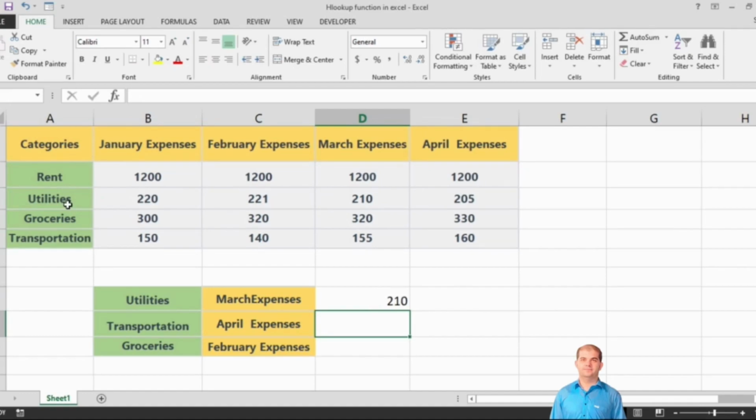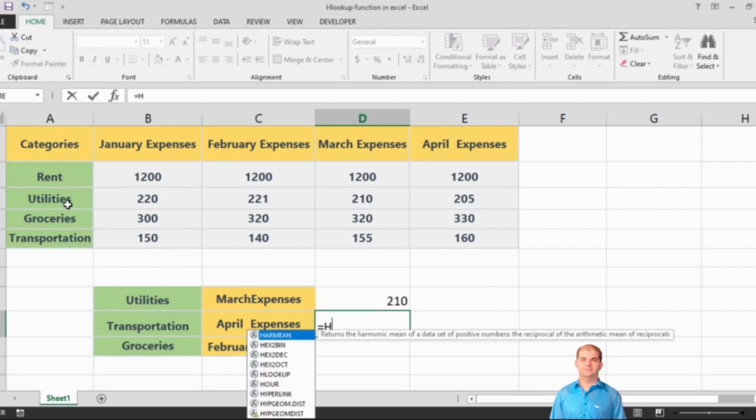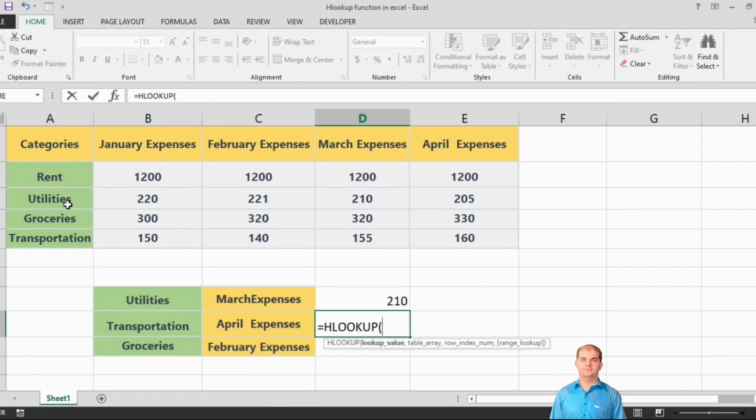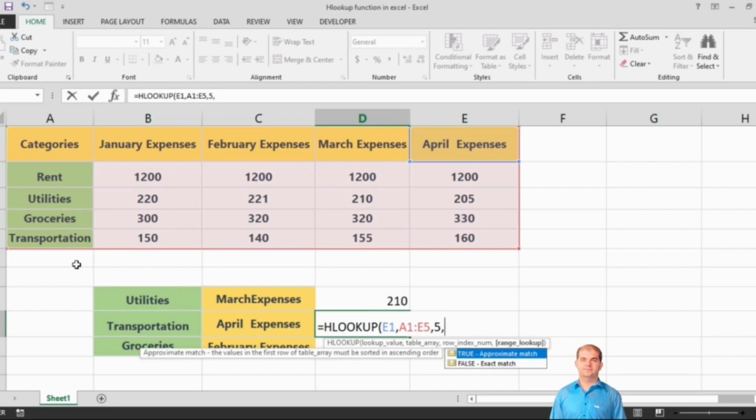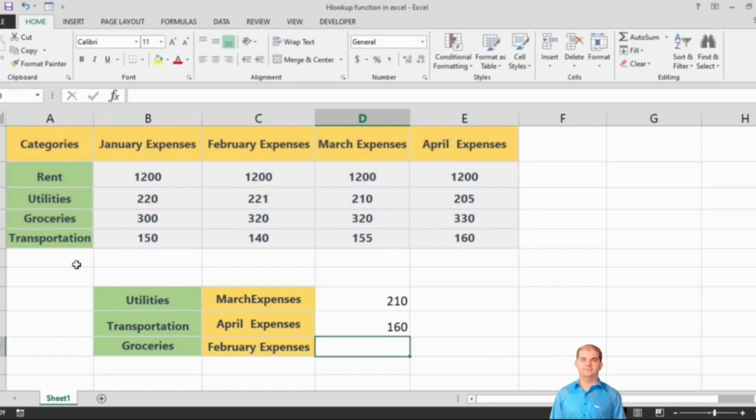Now let's find out the April expenses of transportation category. So for that, we need to follow the same process. We need to type here equal to HLookup, open parenthesis, click on April expenses, press comma, highlight the table, press comma, and transportation is index number 5. Now write here 5. Press comma, true for approximate match and false for exact match. So let's type false and close parenthesis, press enter.